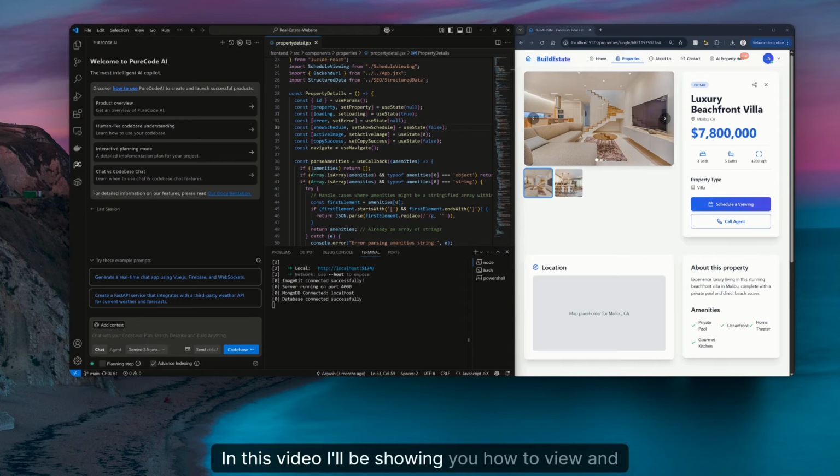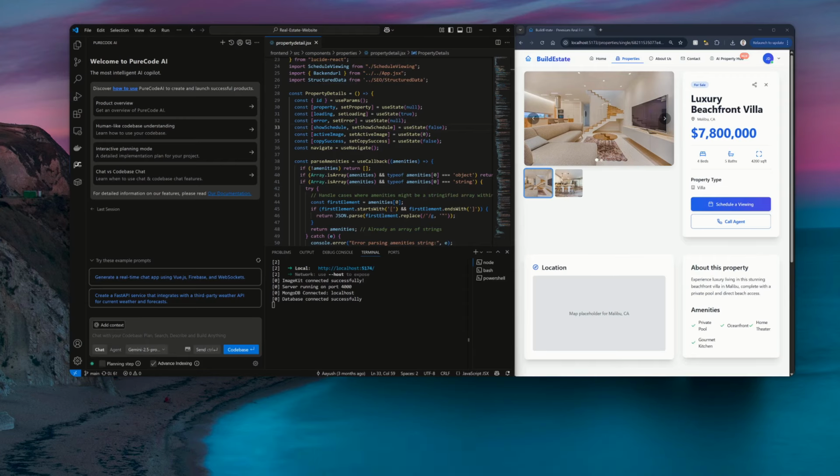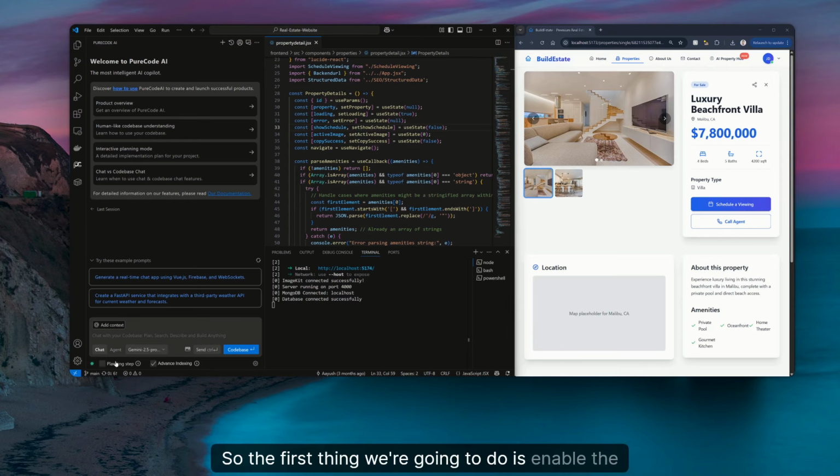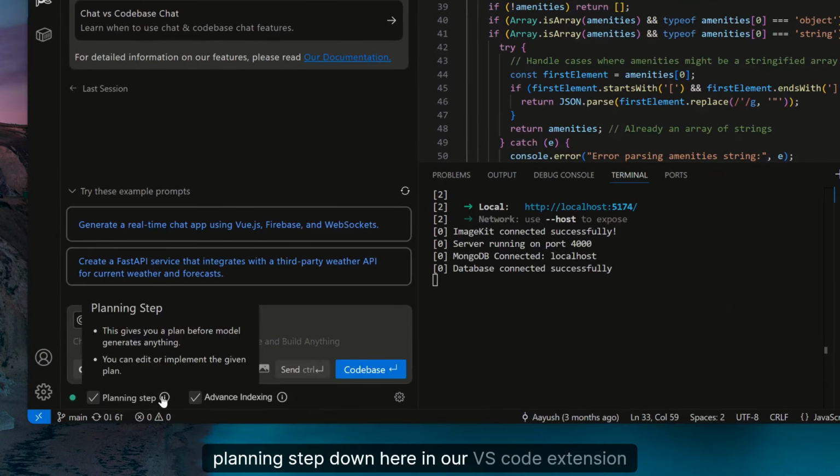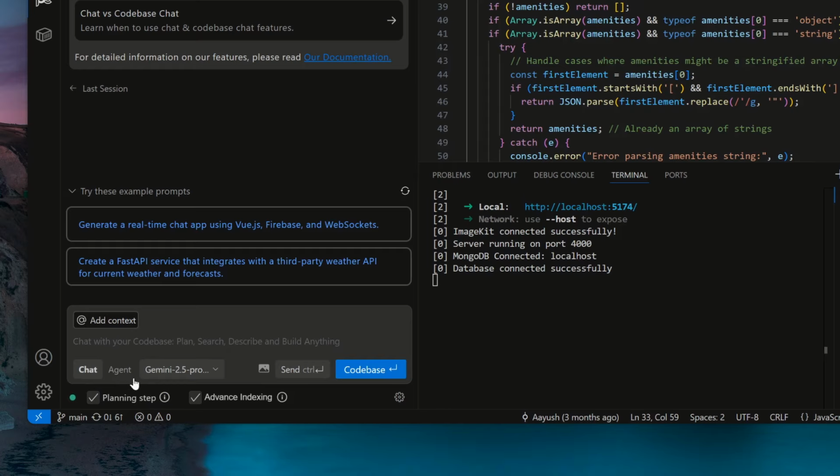In this video, I'll be showing you how to view and edit the model's plan before implementation. So the first thing we're going to do is enable the planning step down here in our VS Code extension. And then we can give it any prompt.